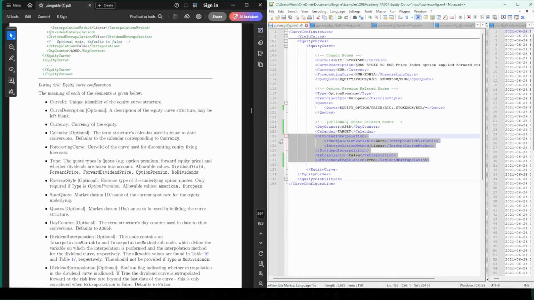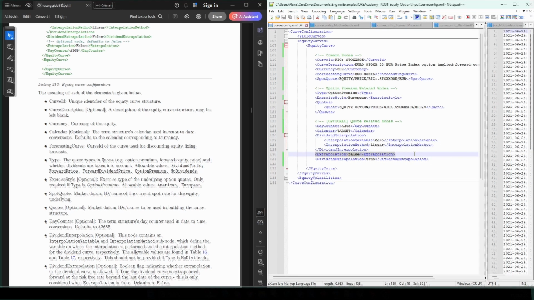For the rest of the nodes, which are related to the interpolation and extrapolation of the equity forward curve, we will have a chapter 3 dedicated to showing their effects, but this is how these nodes work. First, let's start with the extrapolation node. It's a boolean indicating whether extrapolation in the forward price is allowed, and it defaults to false.